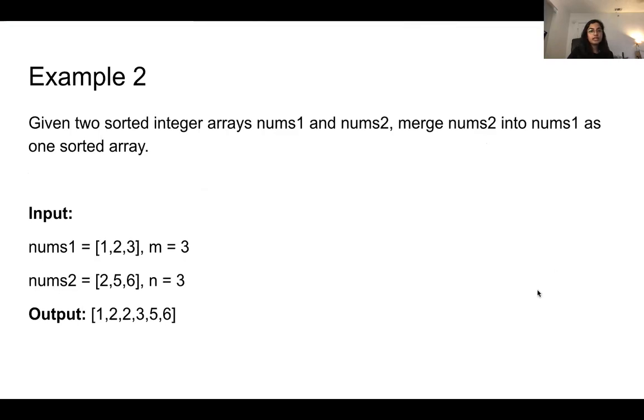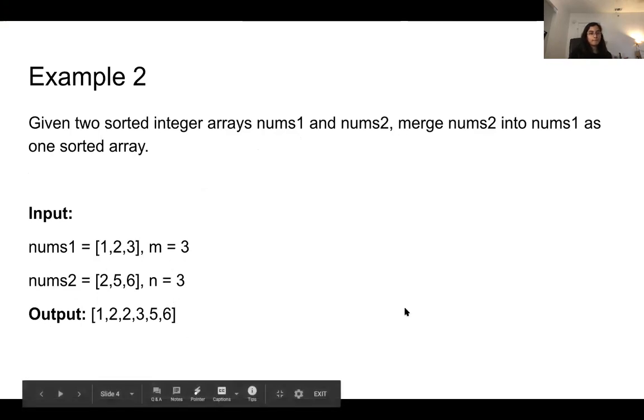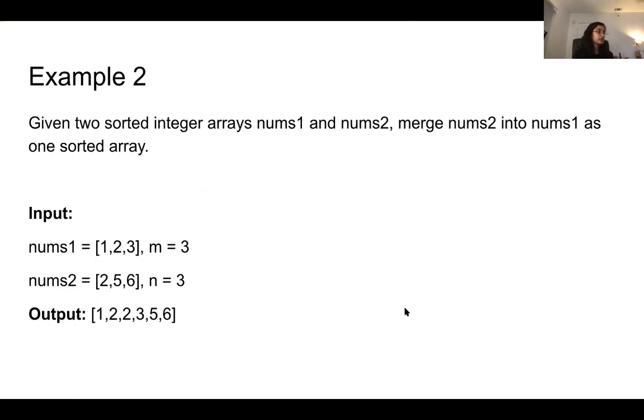Okay, moving on to the next example. If you have two sorted integer arrays, nums1 and nums2, you want to merge them into one sorted array. So how would you go about that? You've got these two arrays, and you want to output this. Now they're telling you your inputs are arrays, so keep that in mind.